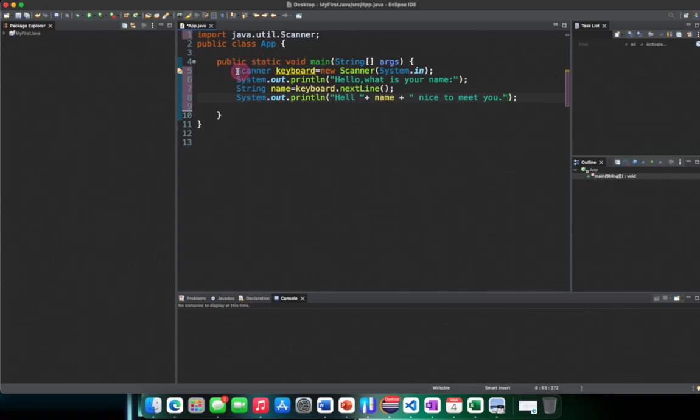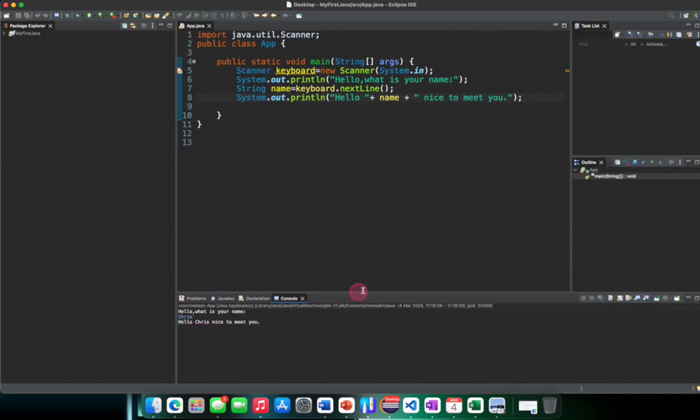Okay, so let's have a quick overlook of what we've done. Zoom in a bit. I've created a scanner called keyboard, and it's equal to a new Scanner with System.in. Then I've given an output command just to tell the user what I want them to input. Then I've created a string called name, and it's equal to whatever the keyboard is dot nextLine. Then I've said System.out and hello plus name, nice to meet you. So hopefully it will ask for my name, and then when I put my name, it will say pleased to meet you. So let's have a look. So we can see down here, what's your name? My name is Chris, and it says, hello, pleased to meet you.